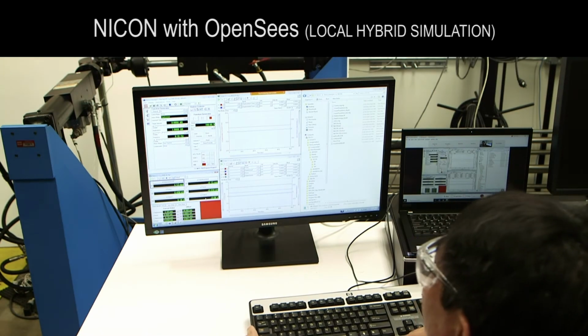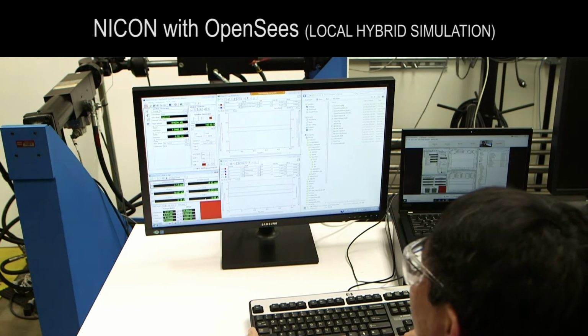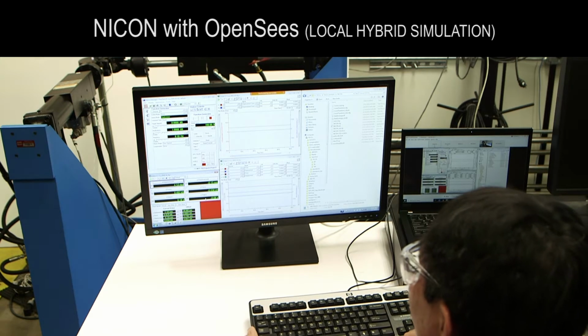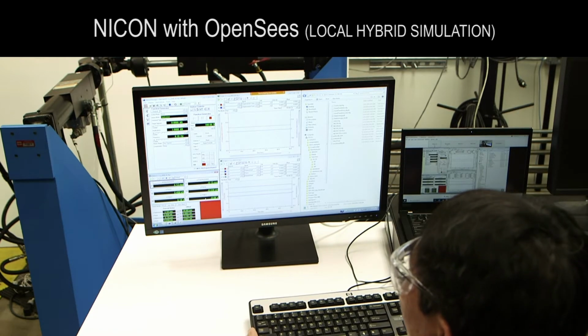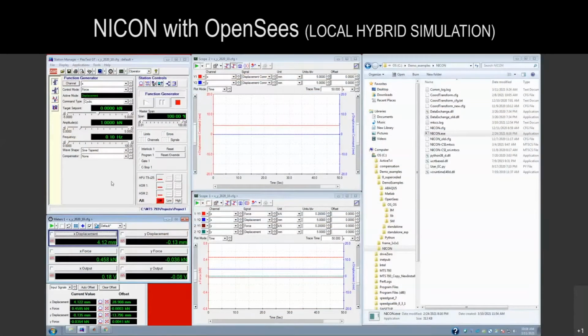So now we will start our first demo test. This one will be running an OpenSees model as a numerical substructure, and it will be all running locally here at my MTS PC. So I'm showing my screen here. We have the MTS 793 software now started.